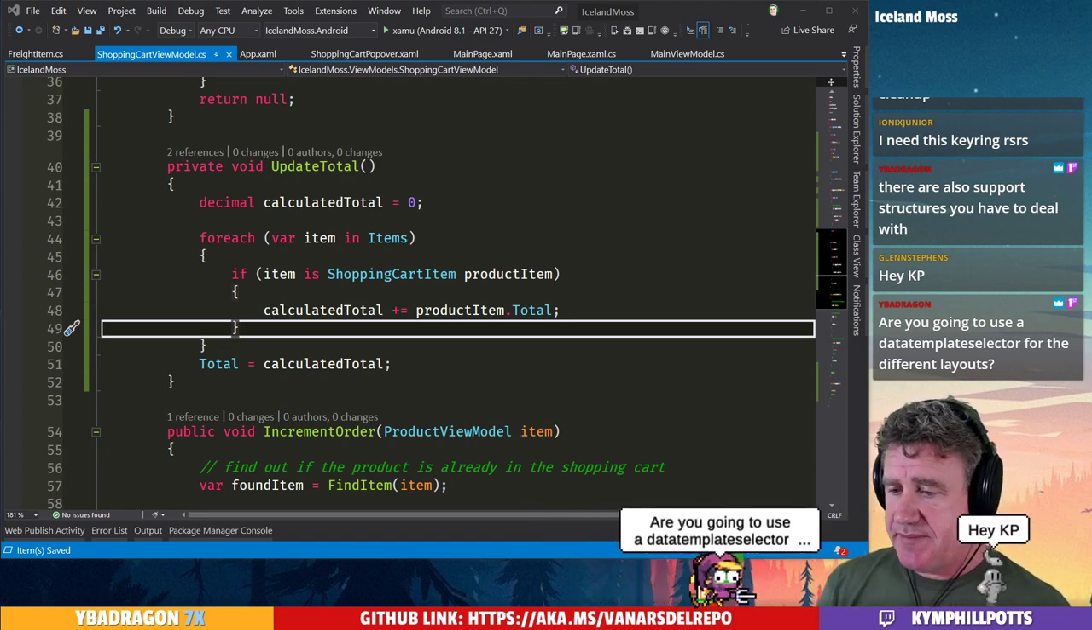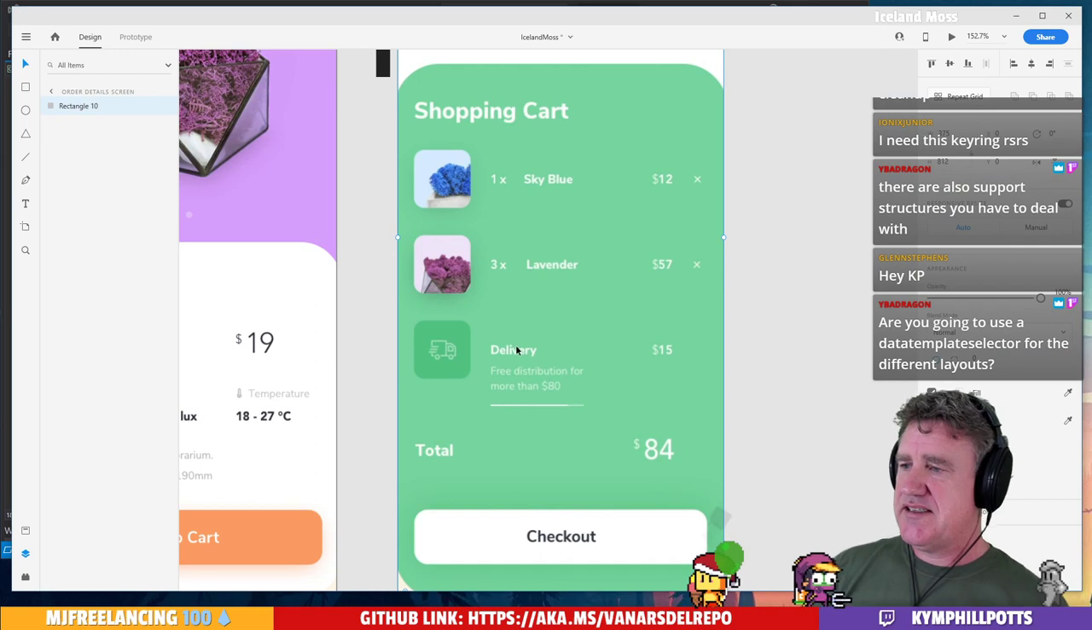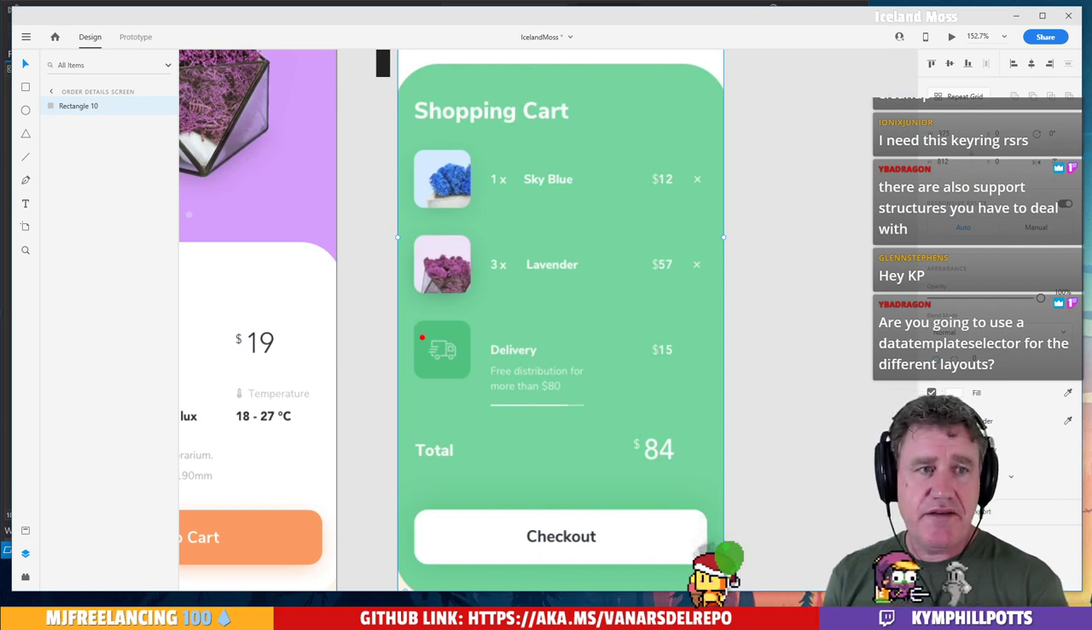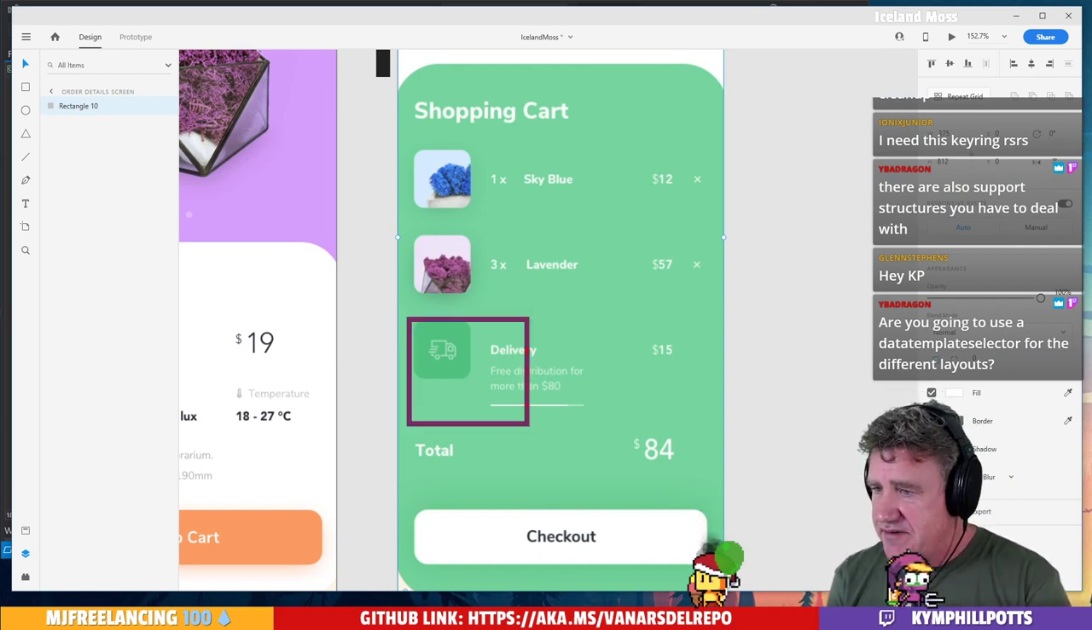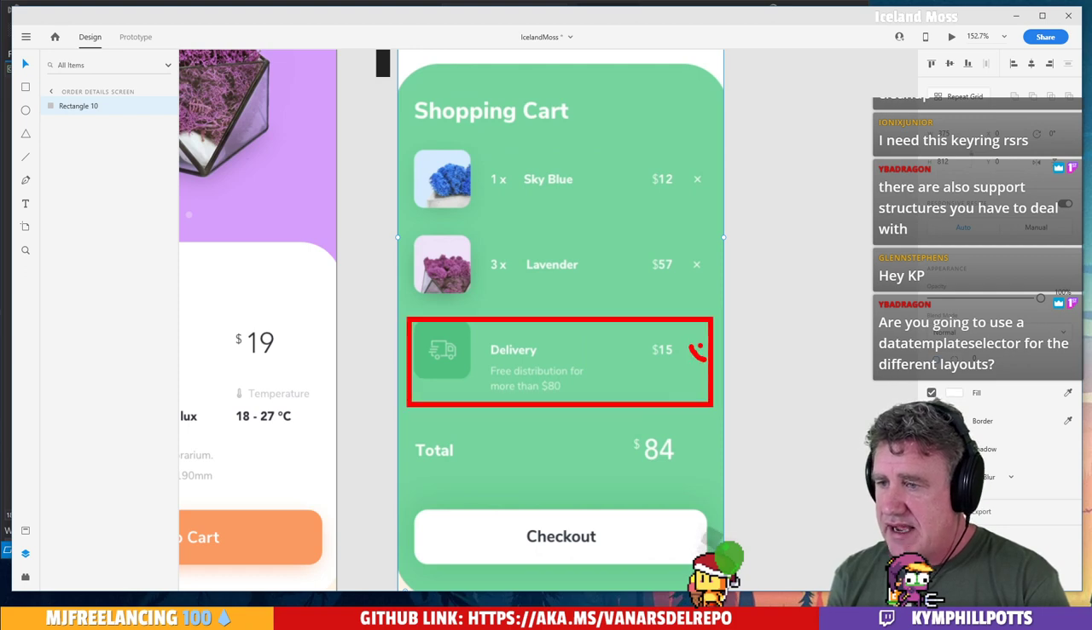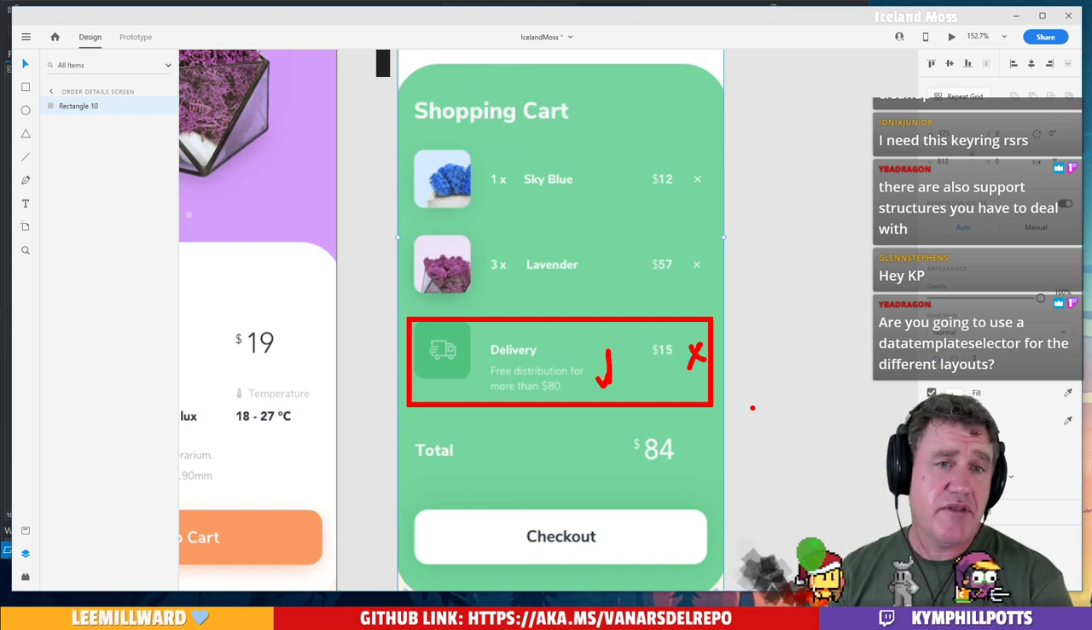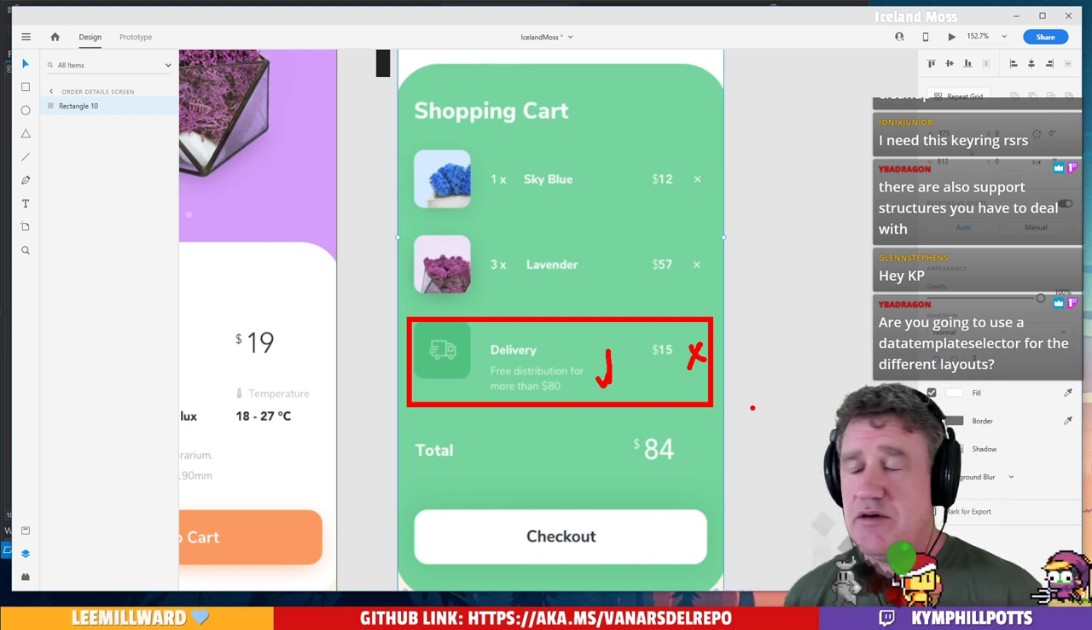Yeah, so I'm going to use a data template selector. I'd say so, right? Because if you have a look at this, this is substantially different. Like, A, you can't remove it. B, it has a different layout here. So that's what I'm thinking. I'm thinking a data template selector would be a good option.